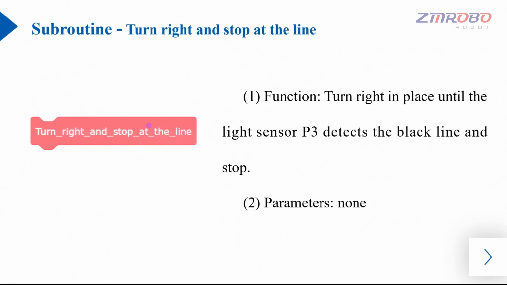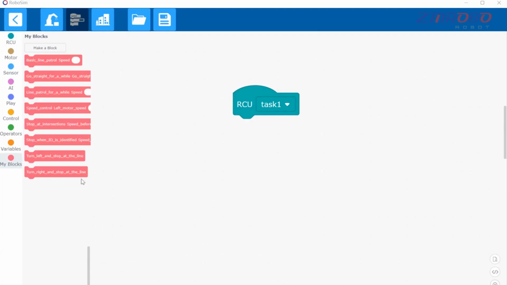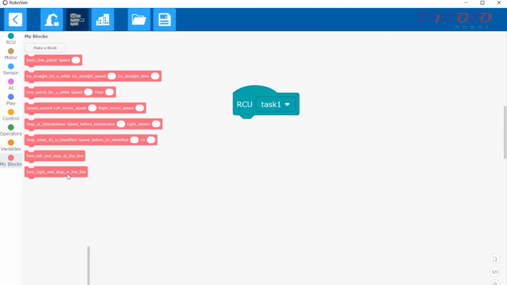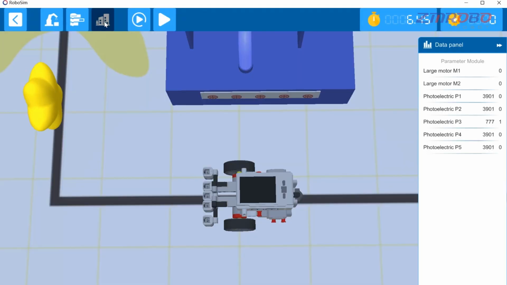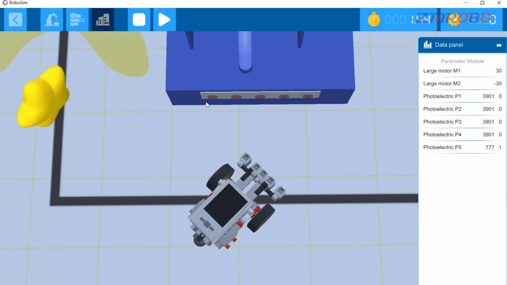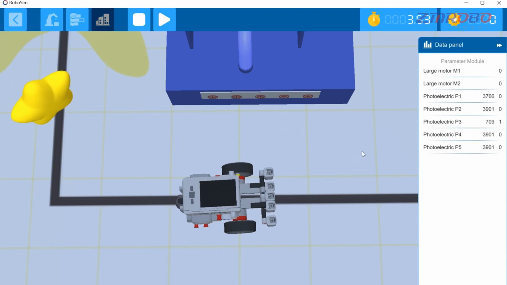Next, let's learn about the Turn Right and Stop at the Line module, which allows the robot to turn right in place until the photoelectric sensor P3 detects a black line and stops. In My Blocks section, you can find the Turn Right and Stop at the Line module. Switch to the simulation interface, move the robot to this position, click Start Debugging, and you can see the robot turn right in place until the light sensor P3 detects the black line and then stops.